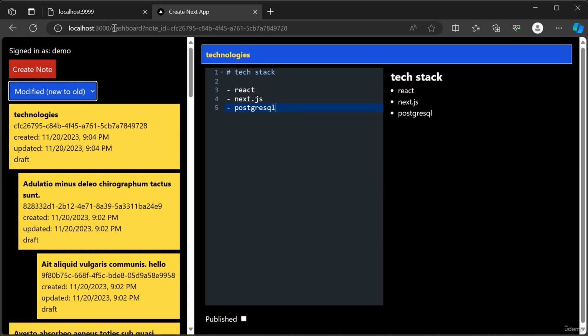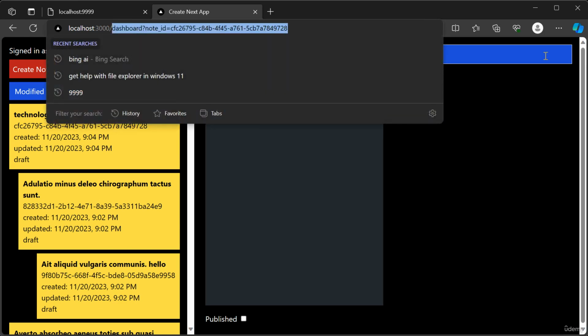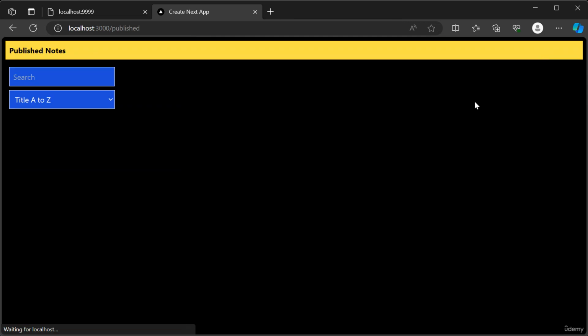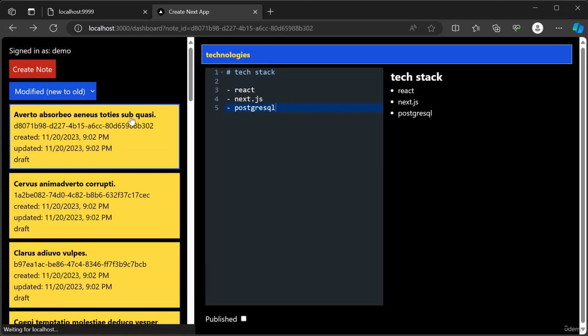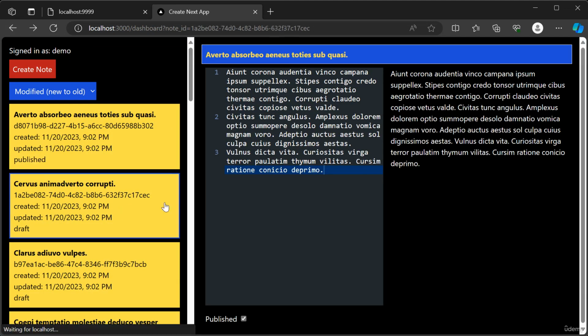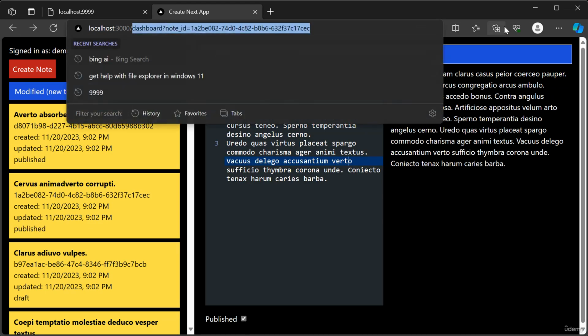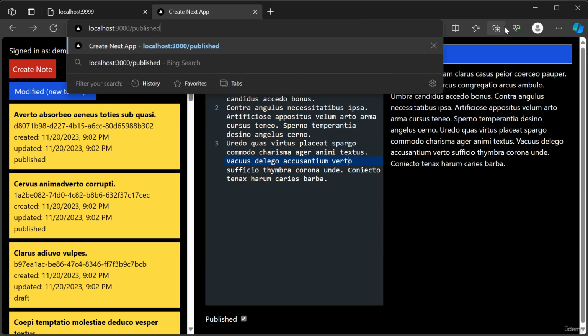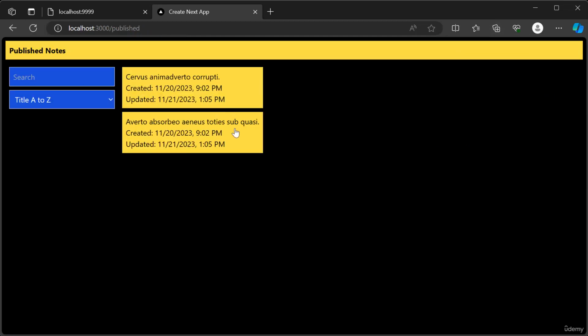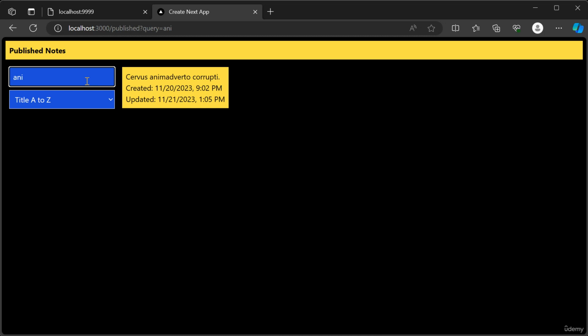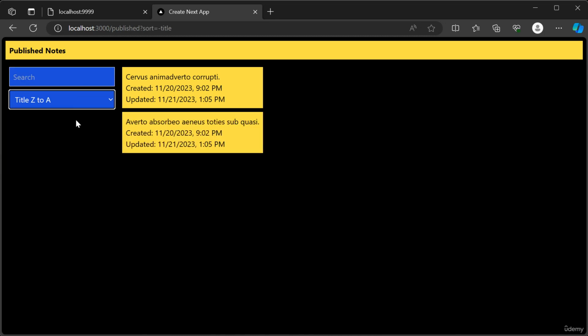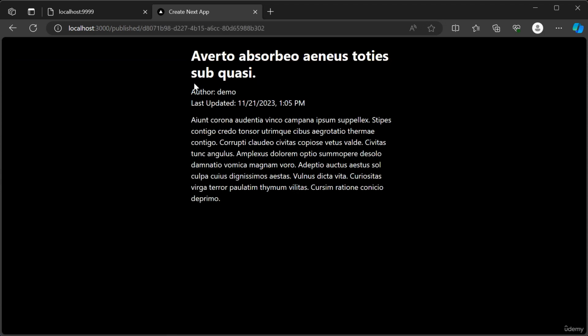And then also I can go to the published page, and so nothing's published yet. Let me go back and let me just go ahead and publish this note here, and publish this note, and go here, and you can see that the published notes show up in the published view. I can search for the note, sort the notes, and if I click into one, it'll take me to a publicly viewable URL of this note.